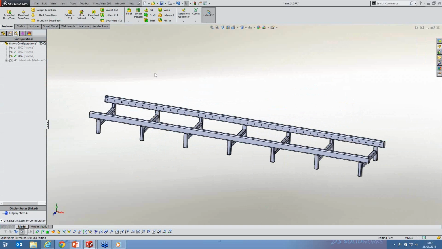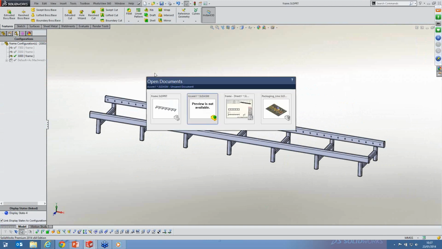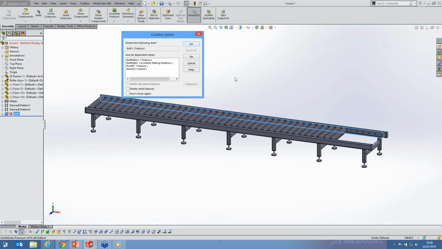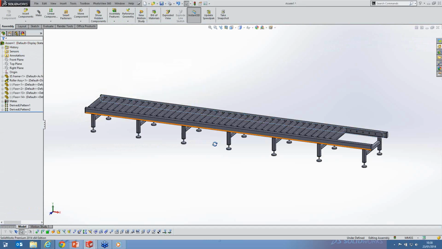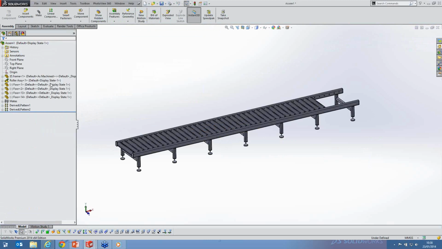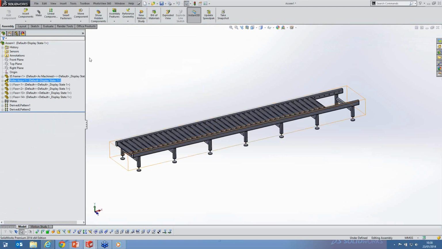Now once those configurations are created, that in itself is useful, but if we go back to our assembly, we can create the same configurations here as well. Okay, so we've got a 1500, a 2000 and a 3000. We'll just remove the belt functionality because that will struggle a little bit. And what we'll do is we'll just take a look here at which configuration that one's using. So we want it to use 3000 in here.